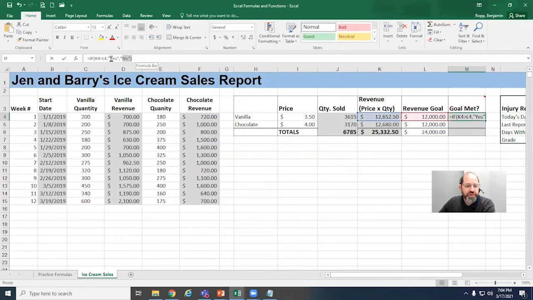It's yes. And if we look in the formula bar, we can see our formula. IF, parentheses, K4 is greater than L4, comma, yes, comma, no. First is the logical test. Is the revenue greater than the revenue goal? K4 greater than L4. If it is, then our goal was met and we want it to say yes. If it wasn't, we want it to say no. So I'm going to hit enter to save that.